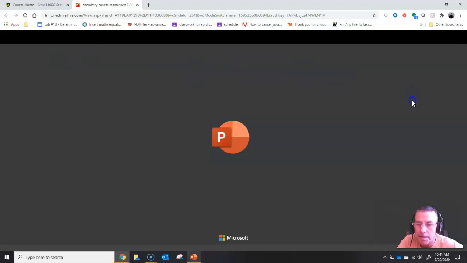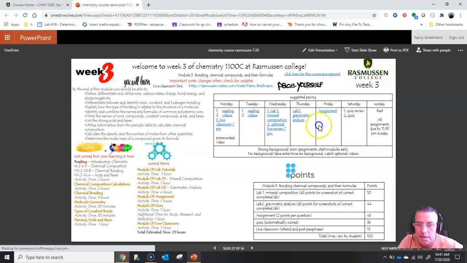It should show a nice calendar of what you need to do. There it is, it shows Monday through Sunday, and I always follow the same general pattern. And so let's go over this in general, and then we'll start clicking our way around. So it's week 3. The topic here is bonding, chemical compounds, and their formulas. By Sunday night, you should have completed week 2, and now you're taking a deep breath and you're ready to go for week 3.